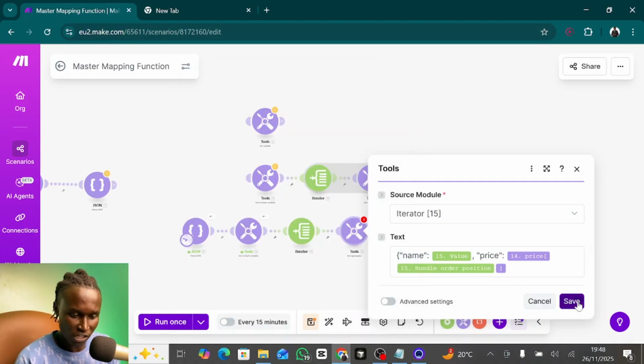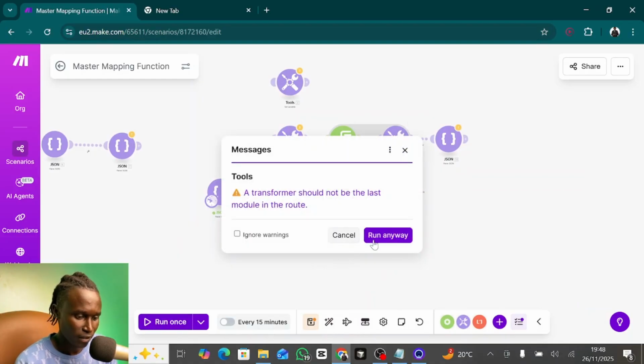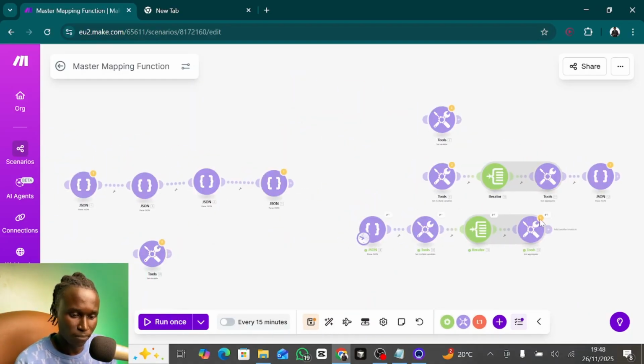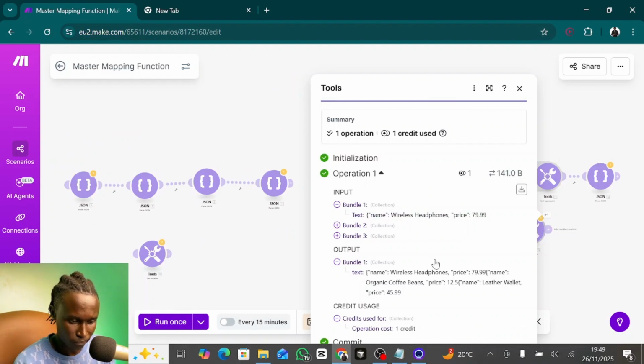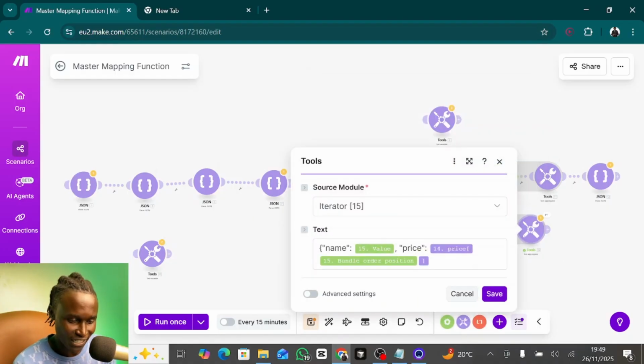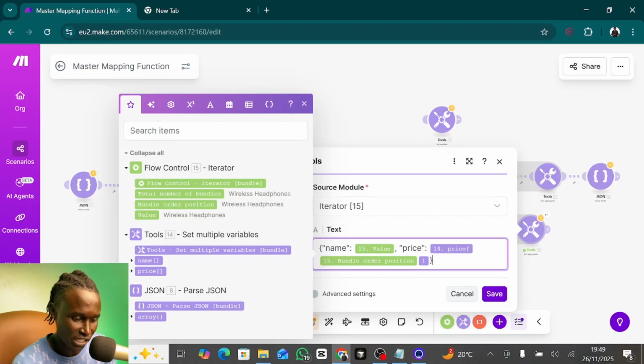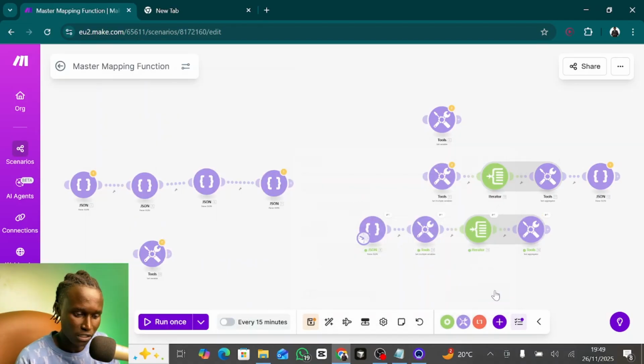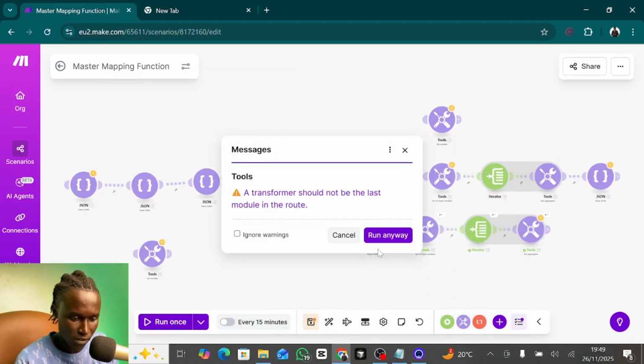So if I save on this, then run once, run anyways, we should be able to see the text aggregator. So you're able to see we have the wireless headphones and the respective price. Oh, we need to close our object. So you don't leave it like that. You have to close the object. Perfecto. And also add a comma. Why is this? It's so that we're able to separate the objects, separate the different products. So save on that. Then let me run once, run anyways.